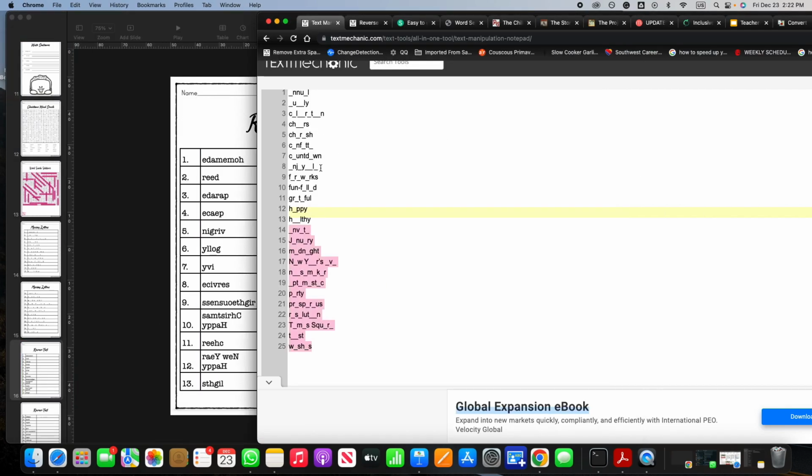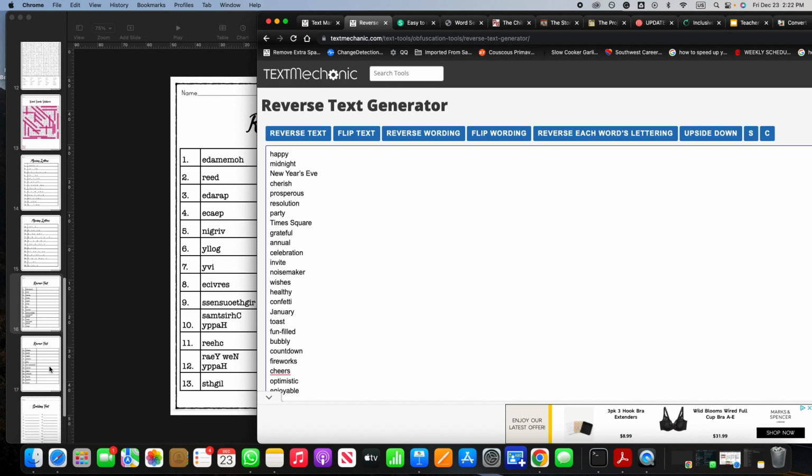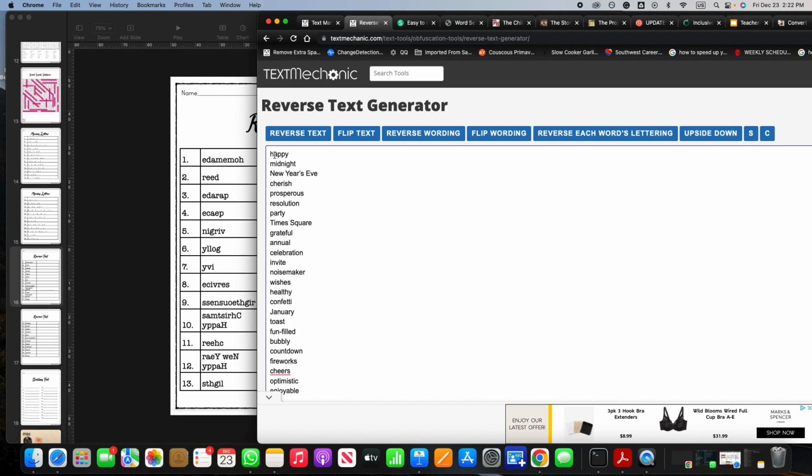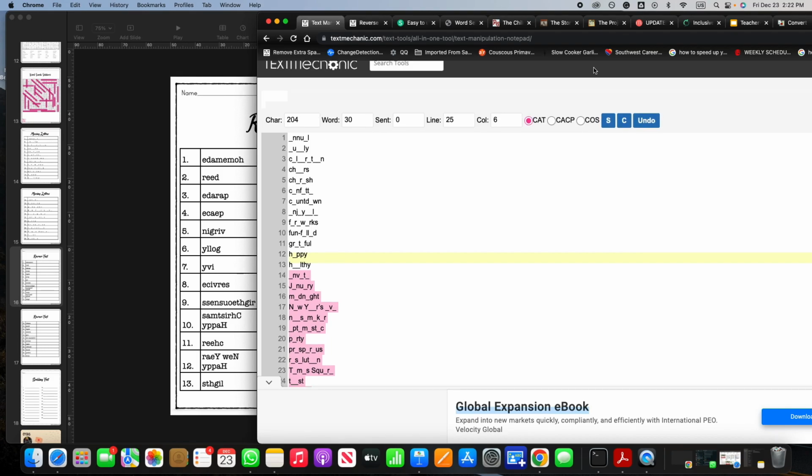Let's say I want to make a reverse text worksheet, right? So I have a group of texts and I want to reverse the order in which they're written for students to figure out what word it is. So I'm in Text Mechanic, and let me show you where I went for this one.